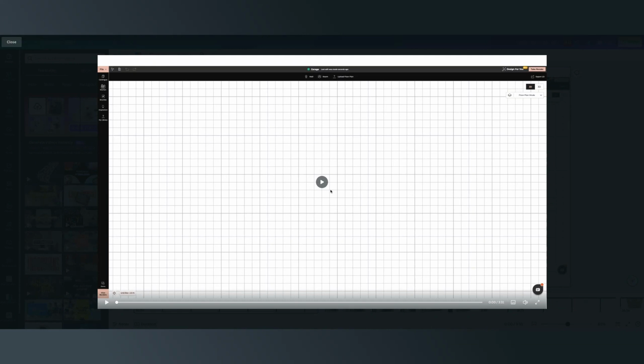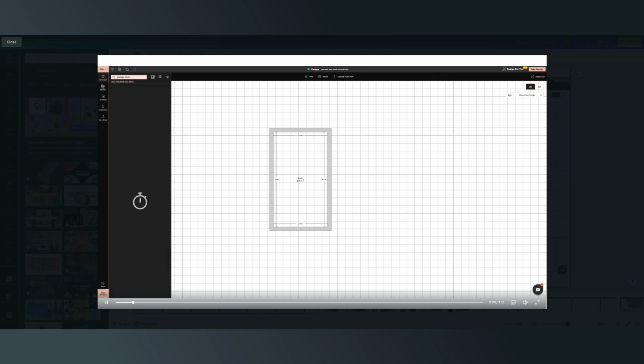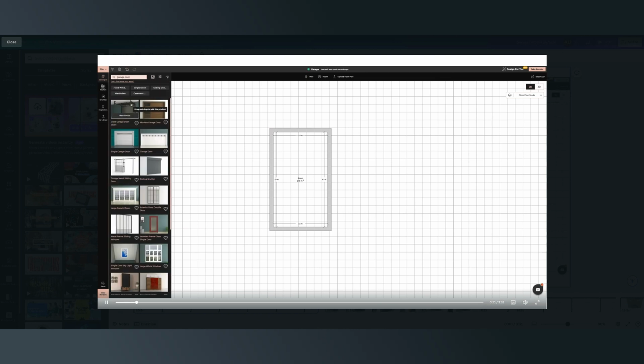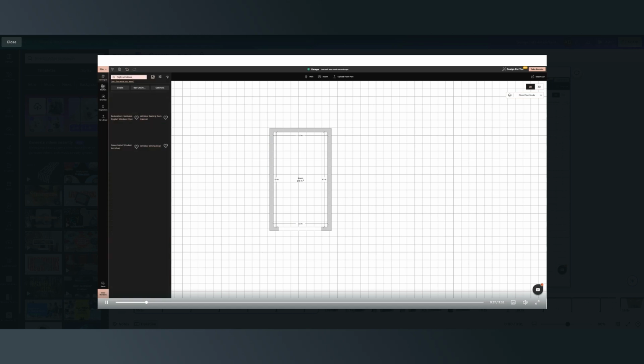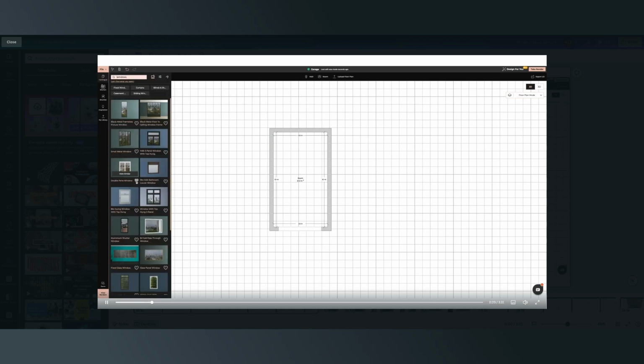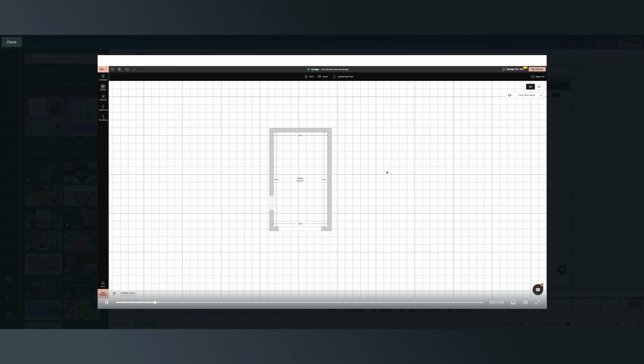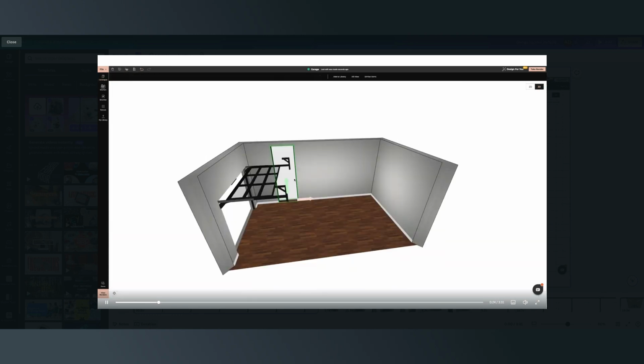Today I'm going to be showing you how to create a garage on Foyr Neo. I'm going to start by drawing out my walls in 2D mode. I'm then going to add a garage door and windows to the design. I'm then going to swap into the 3D mode to resize and adjust them.